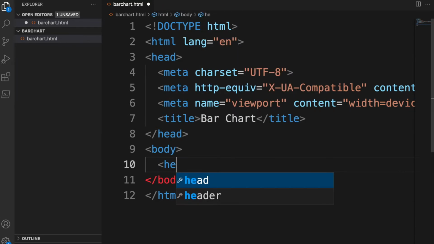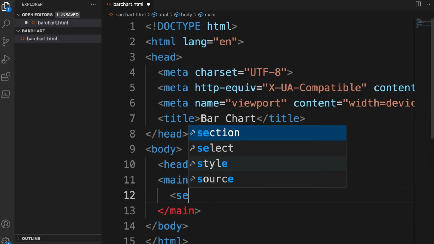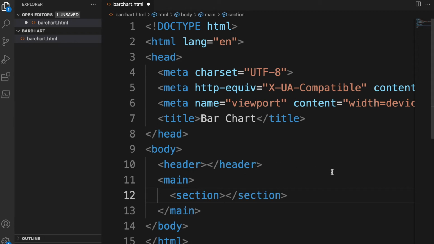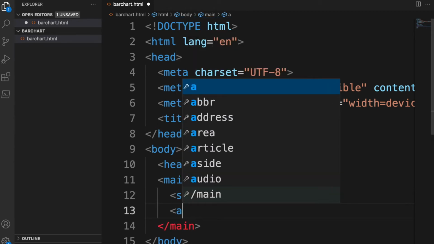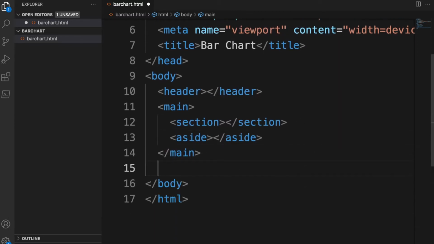So let's say header, then main section. I'm putting the main section, and in that I would just use a section and sidebar. Okay, so we have the main section and then the footer. So now we have a basic layout, and now we need to source in Tailwind CSS.